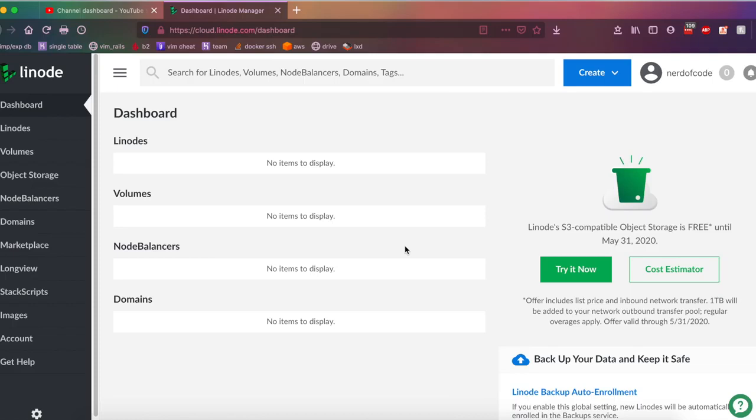Today we're going to be covering how to deploy a VPS on Linode. Just some brief information before we get started. This tutorial is targeted for beginners of the cloud market, I guess you could say.